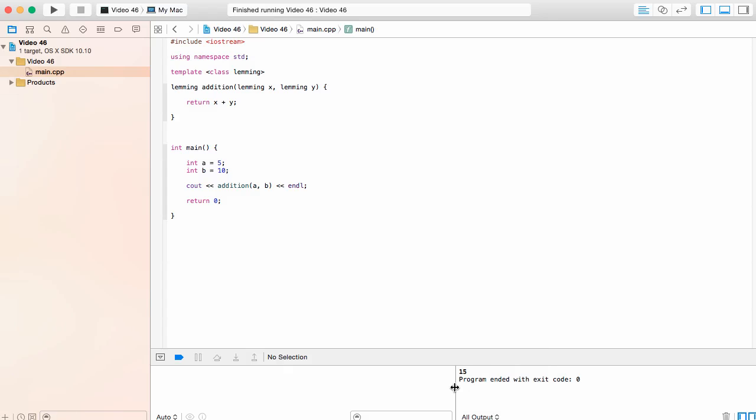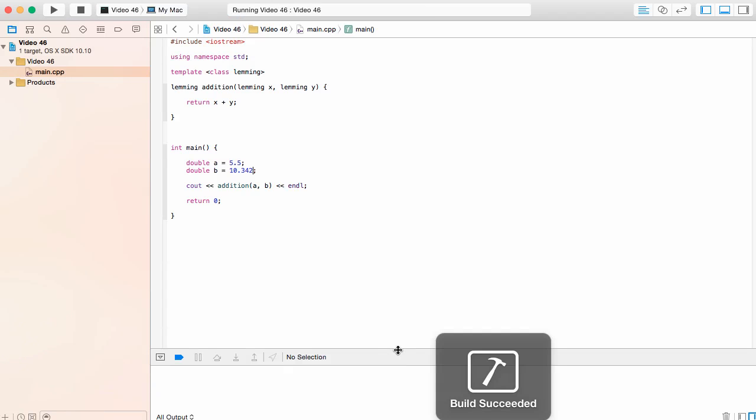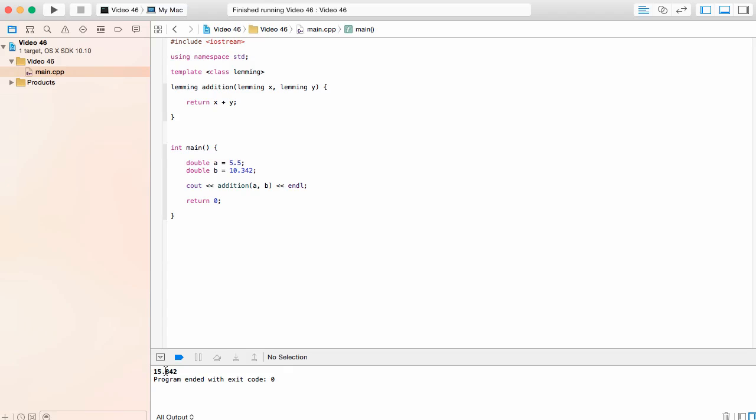Is it going to be correct? Yep, we get 15 added up right over here, so everything is perfect. Let's test this out even more. We can use a double, which is going to allow us to use some decimal places. So we'll write double for both. Now let's go with 5.5 and 10.342. All right, so those are two doubles right there. We can add those together and see what happens. The build succeeded, and we get this number right over here, 15.842, which is correct. If we add it up, we see that's correct.